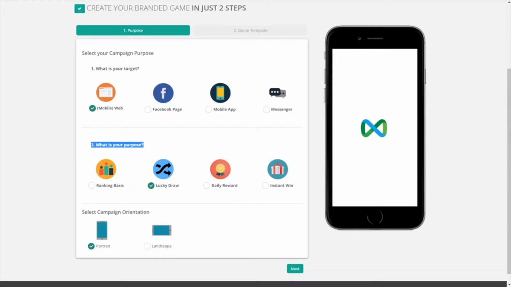Lucky draw means there's no leaderboard page, and the winners of your campaign will be decided by a random lucky draw after the campaign has ended. Daily reward means the campaign will be connected with your system login, allowing you to use the returned game result to define your own player rewards. And instant win means end users will get a reward as soon as they have played the game.